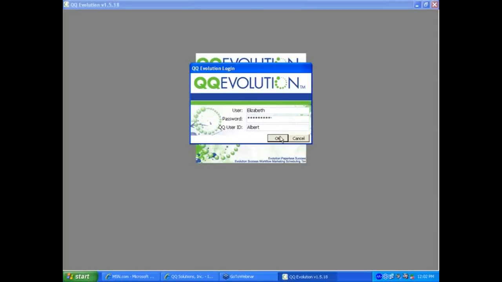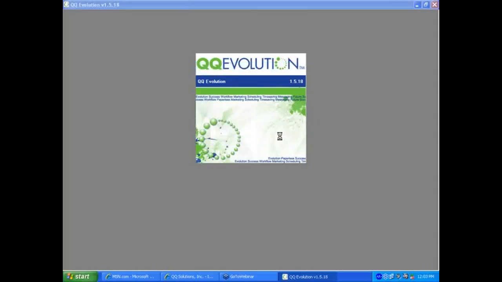Now this is for your administrative login, and the secured password must contain a minimum of 6 characters, one being a capital letter, a number, and then a special symbol like the @ sign, the exclamation point, maybe the number sign or the $ sign. Once you've done that and you've clicked on confirm, then it'll automatically update that password information, and you'll be able to actually go into QQEvolution.